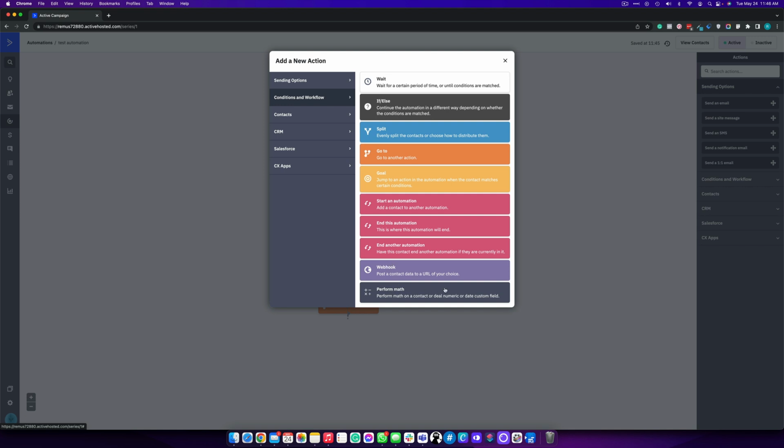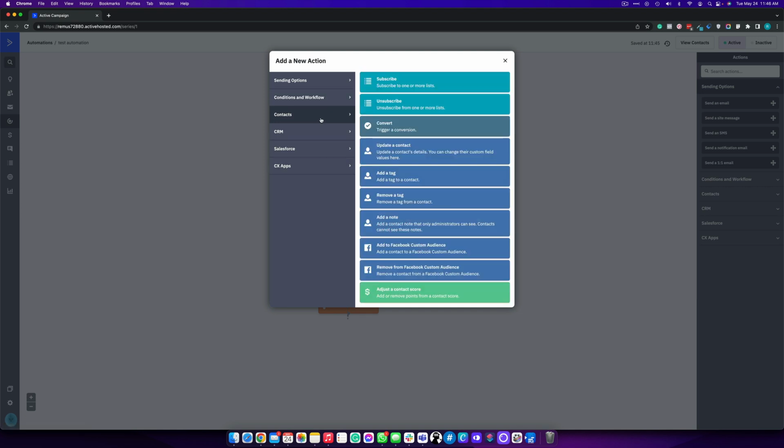You can perform math on different numeric fields on your contact. Also, you can do actions around your contacts. You can subscribe or unsubscribe them to a list. You can convert, which means you can trigger conversion. So for example, if they reach a certain point inside your automation, you can choose to trigger a conversion event, like, hey, they purchased this because they've reached so far, or their deal status has just changed. So you just trigger a conversion, stuff like that. You can update the contact details, names, custom fields, stuff like that.